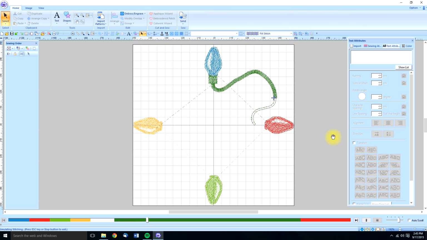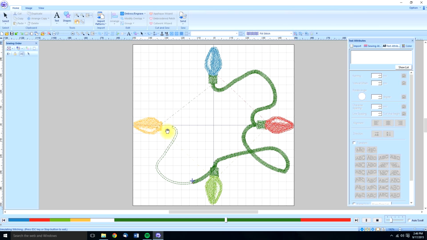okay, you see how it's going to sew everything, it's going to do that. Let me slow it down just a little bit. Okay, and now it's going to sew that out, the wire, and then it will sew the base without ever trimming or jumping.